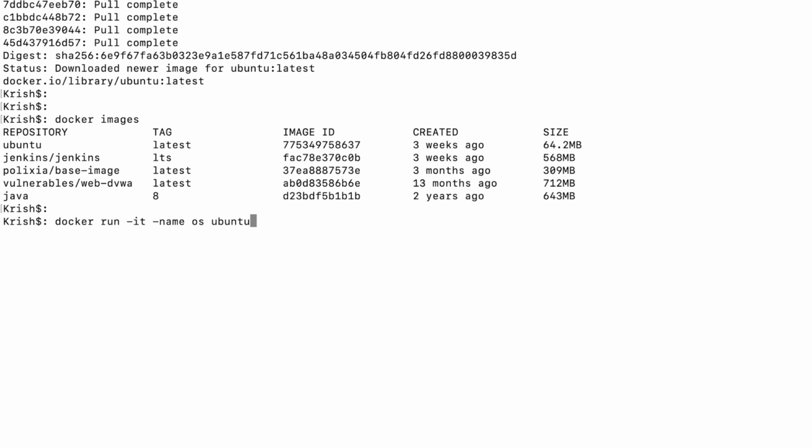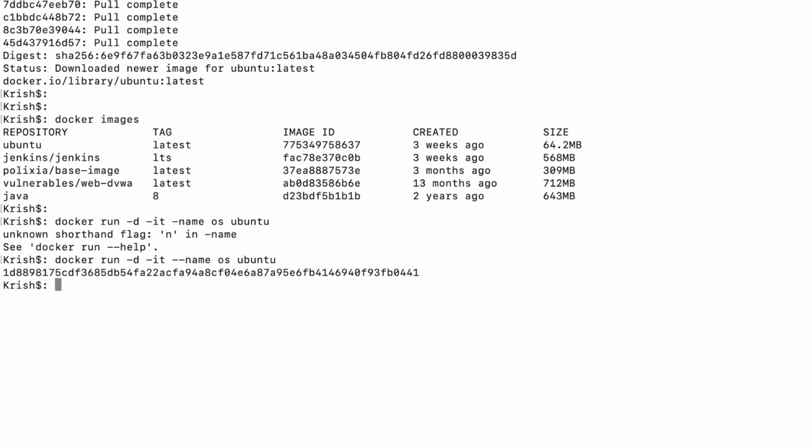I can give the d switch if I want. d means detach mode, so I get the terminal back. I missed one sign here. Okay, now you can see it gave me a hash and gave me my terminal back. That's what detach mode is. Otherwise it will use the terminal itself, and when someone closes the terminal, your Docker will get killed. But detach mode gives my terminal back and it runs separately.